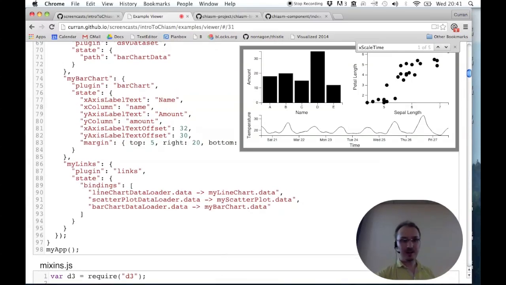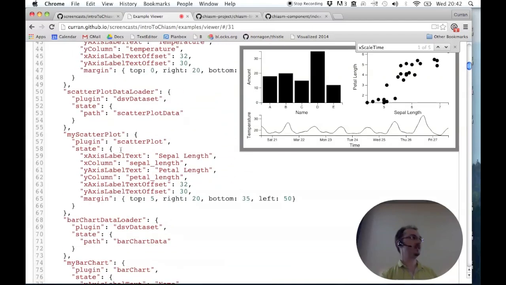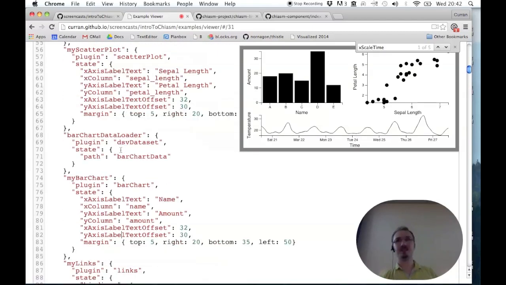Oh, and then the links plugin became a little bit more complicated. There are now 3 things that just pass the data from the respective data loaders into their corresponding visualizations. So it's loading 3 different CSV files that are each defined with their own JSON schema file. And then the mappings of the X column and the Y column are just defined here in the configuration. Yeah. So this is how you can put multiple visualizations on the page.